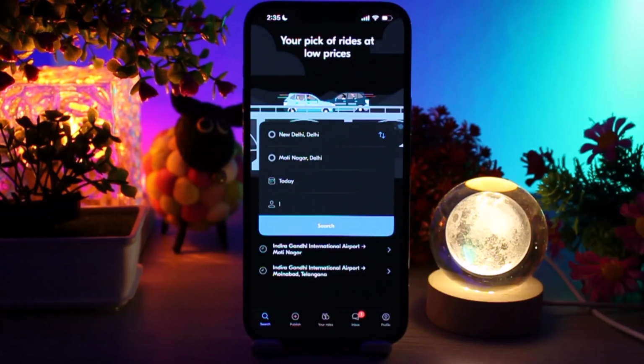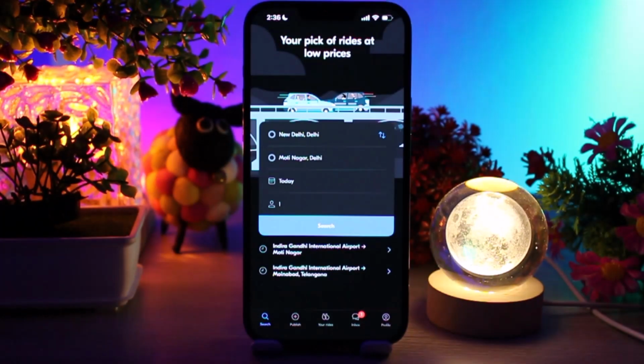You can add more than one stop if needed. After adding the stop, BlaBlaCar will automatically update your route and show passengers that you stop there.